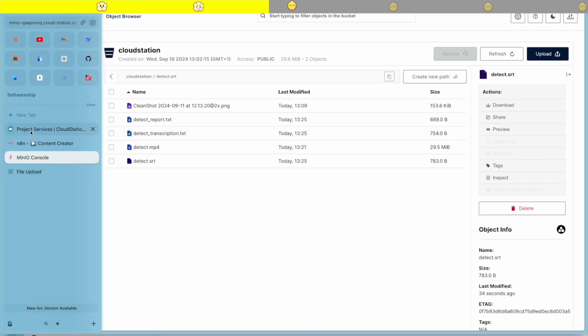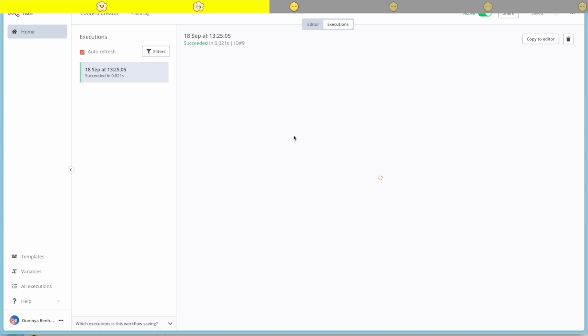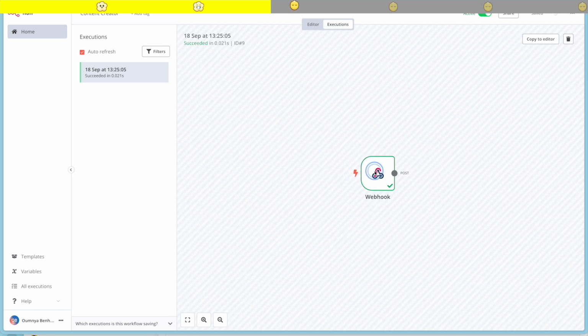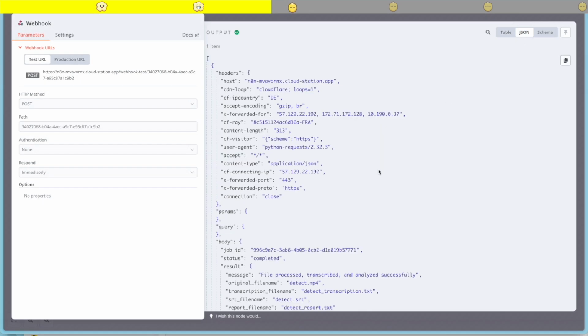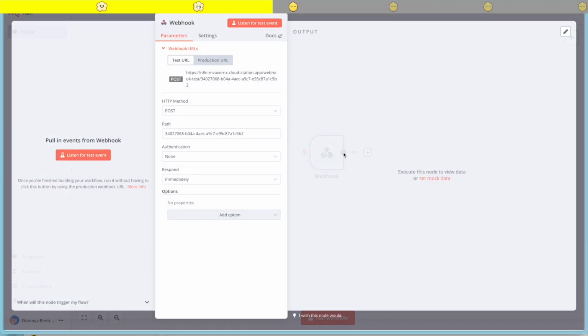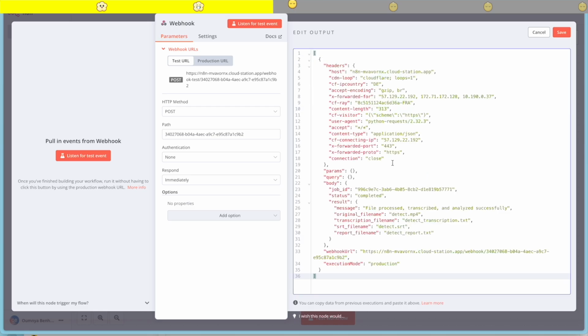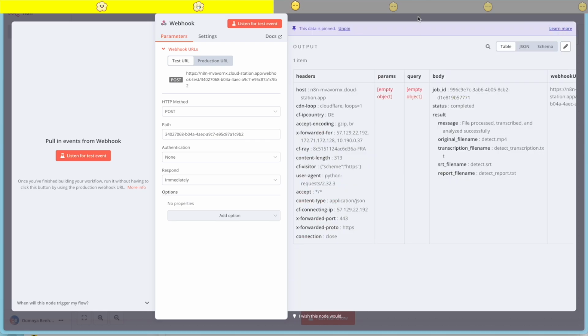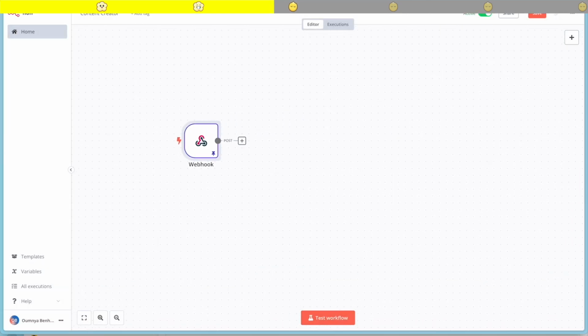So if you go back to n8n, we can see that we have a new execution, which is just the script being called so that we can start the content creation part. So let's copy the JSON of the last execution so that we can work with the data. We can set it as mock data. And next step, we will need to download the file from the S3 bucket. So that's what we're going to do next.